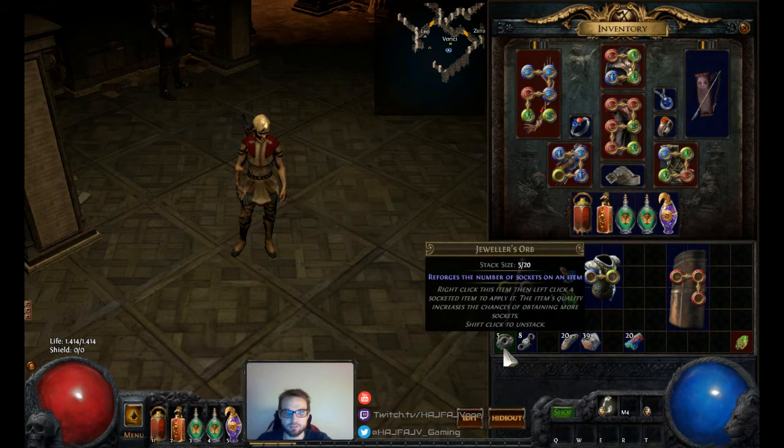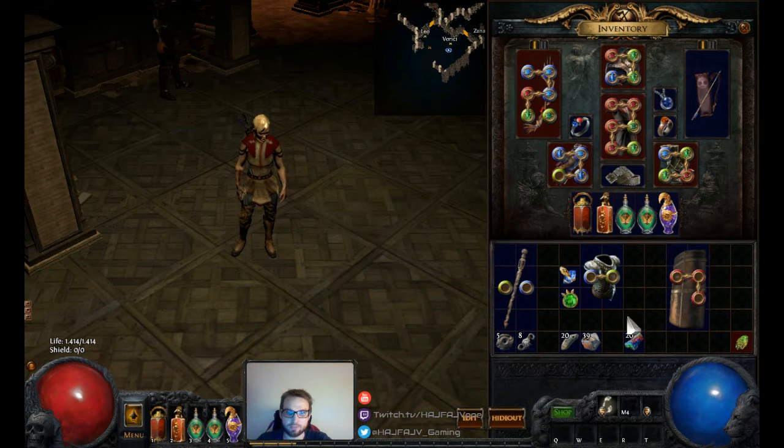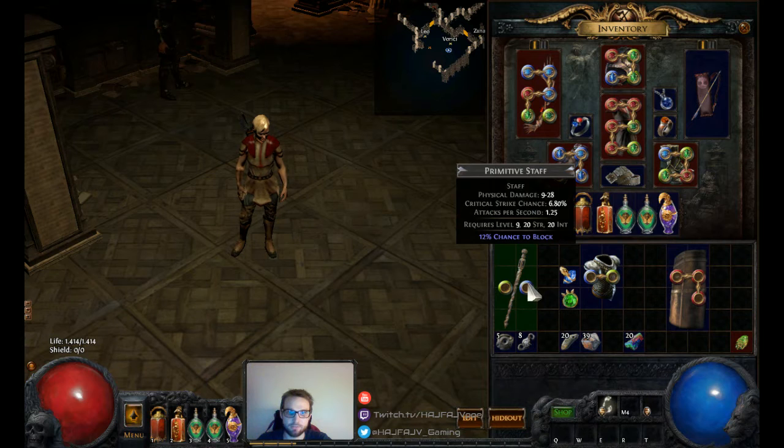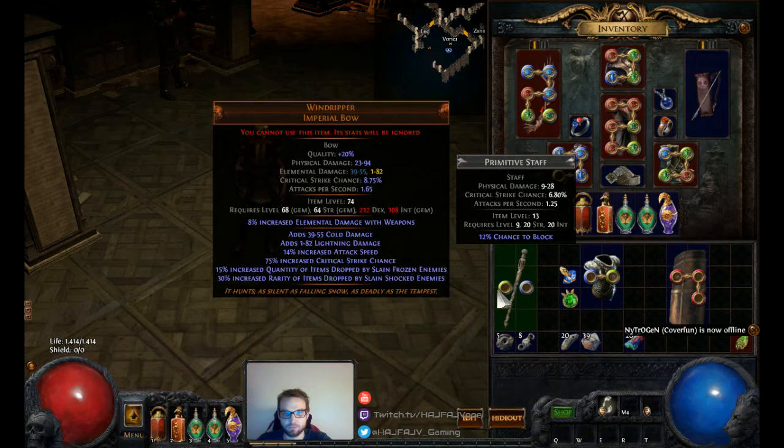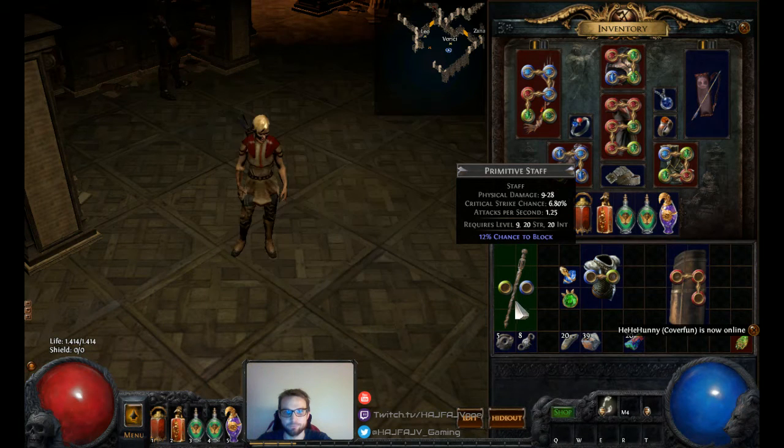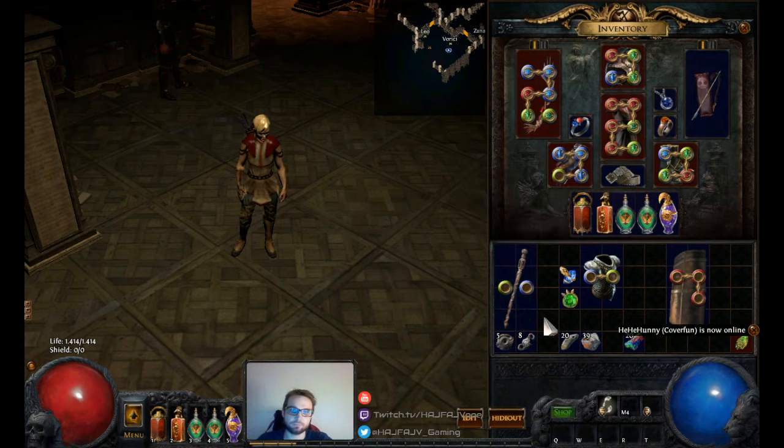The first one is the Jeweler's Orb. The Jeweler's Orb reforges or remakes the amount of sockets on an item, and a two-handed staff like this one can have 6 sockets depending on its item level. Holding Alt on your keyboard will show you the item level. As you can see, this is an item level 13, and there are some restrictions on lower item level items as to how many sockets they can actually have. You will have to look that up on your own, but that is something to keep in mind.